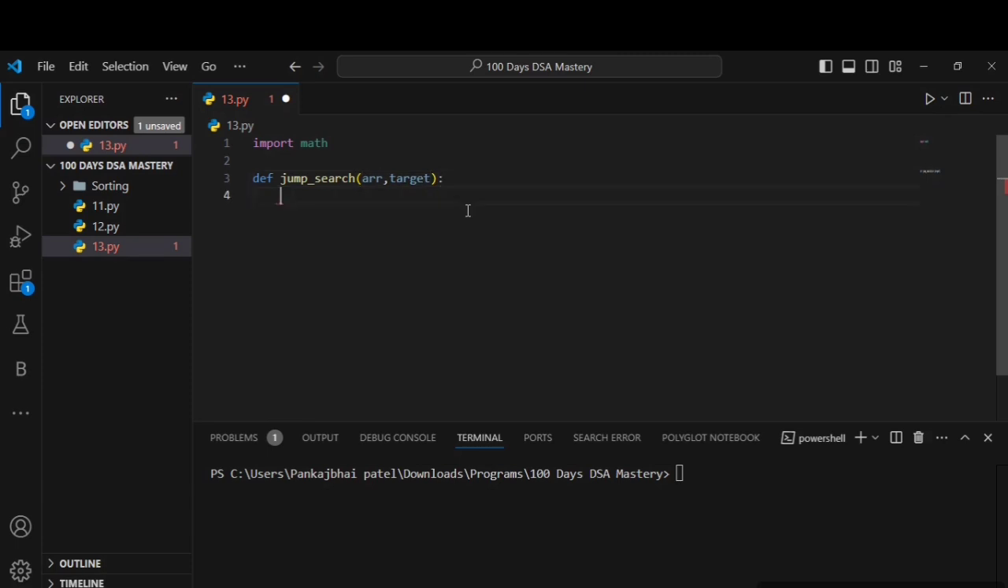Okay, so inside the jump search we'll have the array and the target, and then what we're going to do is just get the length of the array as always. Step 2 is to create a variable, calling it step, and inside of that step variable we'll say int of math dot square root of n. So we'll just get the square root of the length of the array, and then we'll create one more variable which will be called previous. Let's just call it prev and give it the value 0.